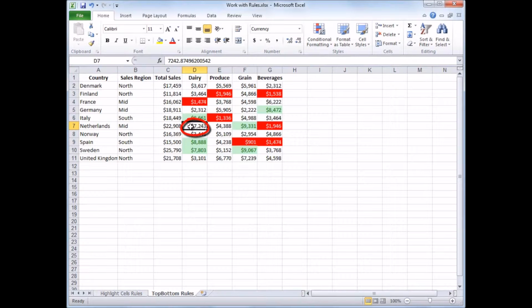Well, I'm going to go ahead and make the change, and before I press enter, keep your eye on this cell, G7, because you'll see the formatting disappear from it after I press enter. So now 999 is in the bottom 15%, but 1946, the formatting was removed because it's no longer in the bottom 15%. Next up, how to create your own rules.